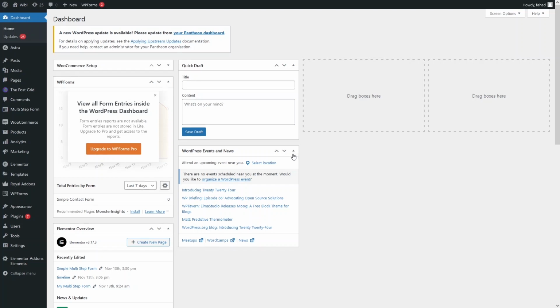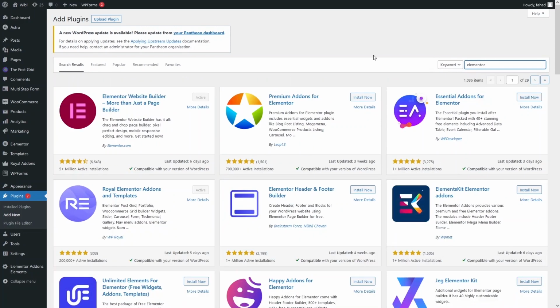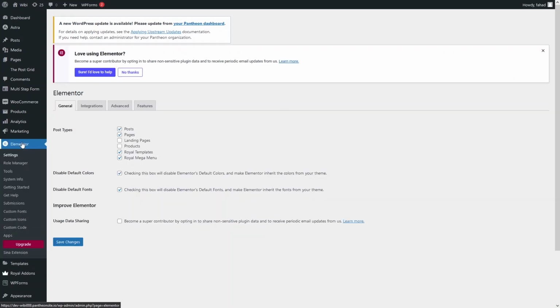For that we have to go inside the plugins and click on Add New here, and in the search bar you have to search for Elementor. As you can see, I have already installed and activated Elementor. If I click on Elementor, you will be able to see the different options here.